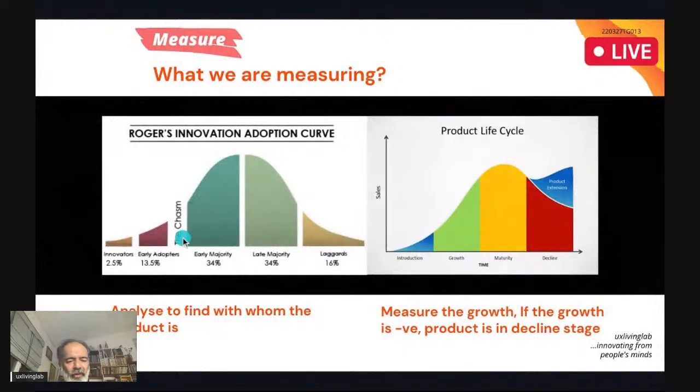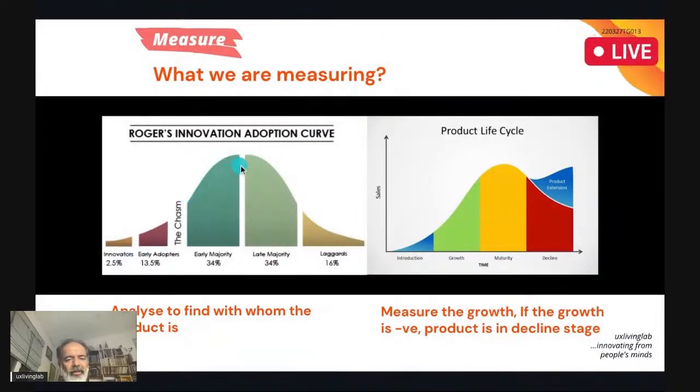Then what are the things you are measuring? You are measuring against the innovation adoption curve. It talks about innovators, early adopters, early majority, late majority, and laggards. This is the standard adoption curve. It is one of the important models in marketing, defining the cross section of society. So analyze whether your product is with the innovators, early adopters, or early majority.